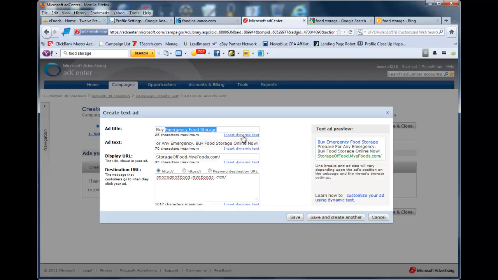Ad Center also has this cool tool that if you insert dynamic text, then the keyword that the person typed to bring up that search engine result will show in your ad. And if you have the same words as they searched for, they'll be bolded in your ad. So again, it draws the eye to your ad, and it will improve your click-through rate. So if you just click on insert dynamic text and you click on keyword, then if they typed in food storage, this would say buy food storage, and it will replace that word.